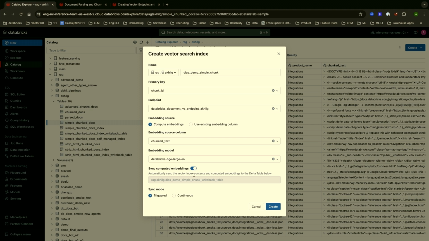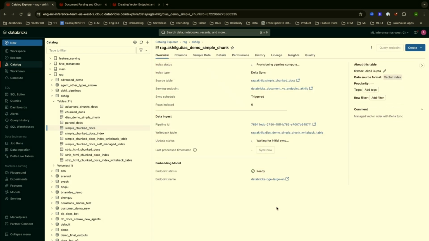And as you can see, by doing this simple thing, what we are going to do is take your text, talk to the embedding model, generate the embeddings, not only index them into the vector database, but also write them back into delta table. And then you just do a create. So what this simple operation is doing is effectively starting a pipeline in the background that you do not have to manage.